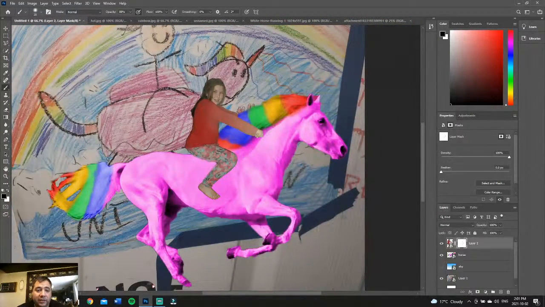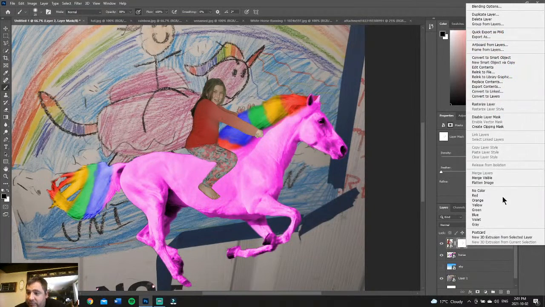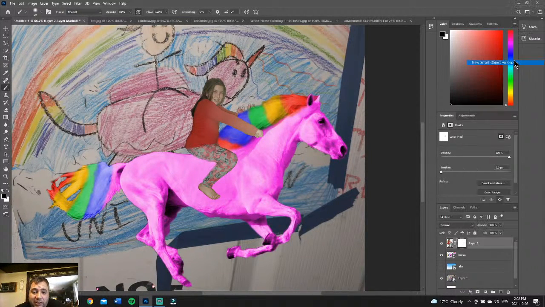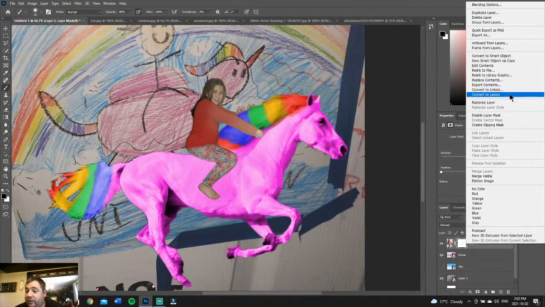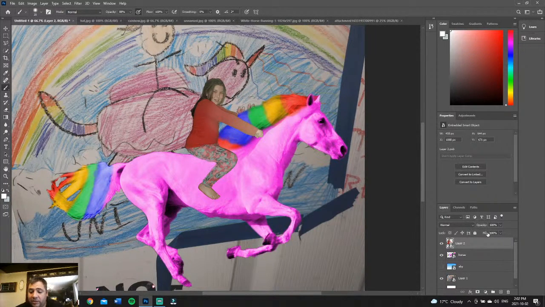Okay. Now she's on the horse. Okay, I'm going to convert this into a smart object and duplicate it. Convert to smart object. I'm going to call this rider. What else do we need?